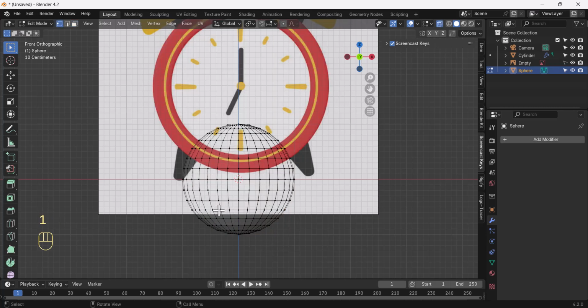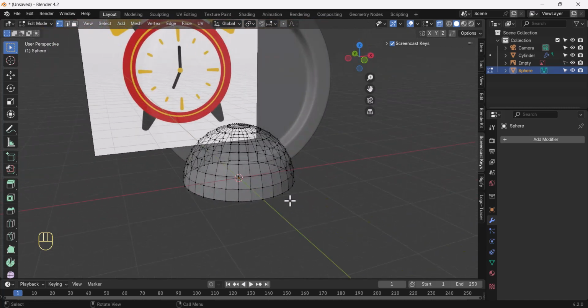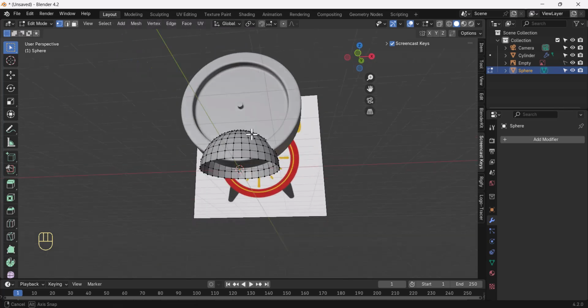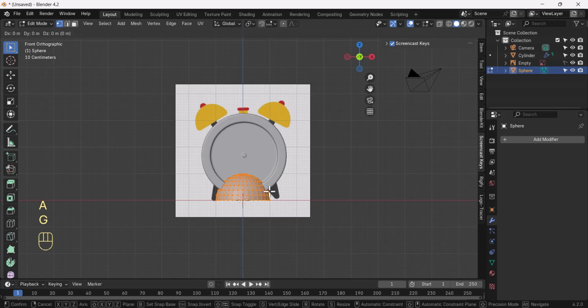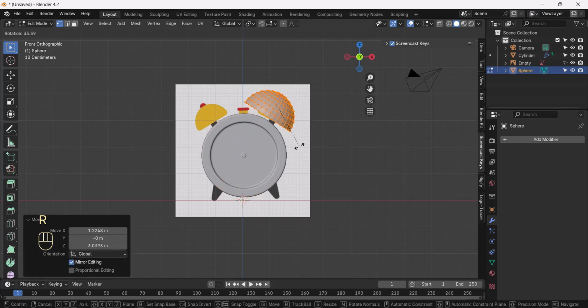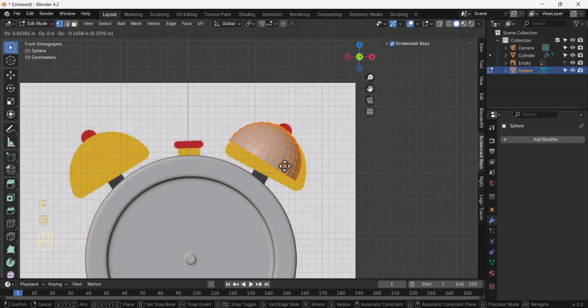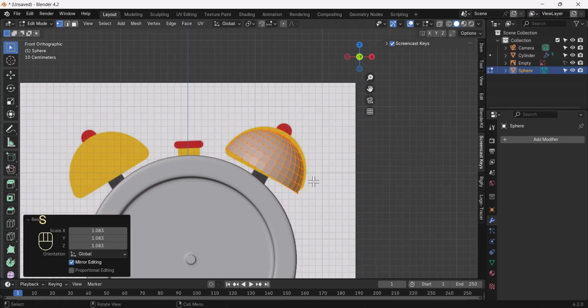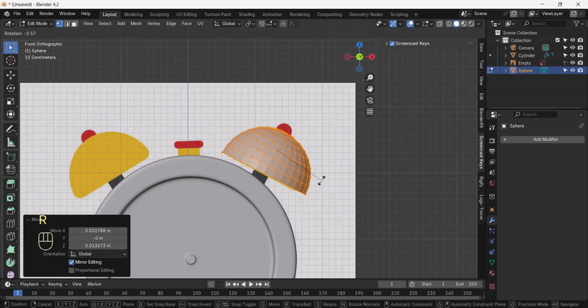So double X, choose vertices, press 1. So you are in vertex selection mode, and select all of these, the middle part, and delete these vertices. So now we have this half. Okay, and press 1, go to the front view, select and G to move it till this point, or rotate it. And we have to scale like that, and just place it at this location, scale it, rotate it, scale it, and a little bit of rotation, just like that.